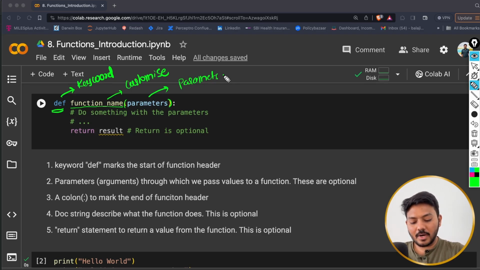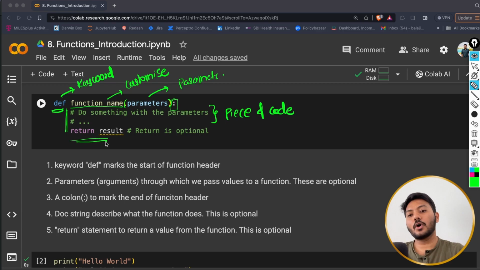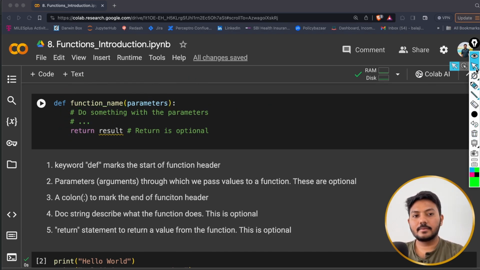And then once you are done with the definition, you have to use a colon, which indicates the end of the function header, and then you initialize your indentation properly, and then you write the piece of code that you want to repeat or execute multiple times, and you can return whatever output you want. Return is an optional statement. Even if you don't write return, the function definition will work, and we will see it with live examples in this notebook itself. So let's move ahead.